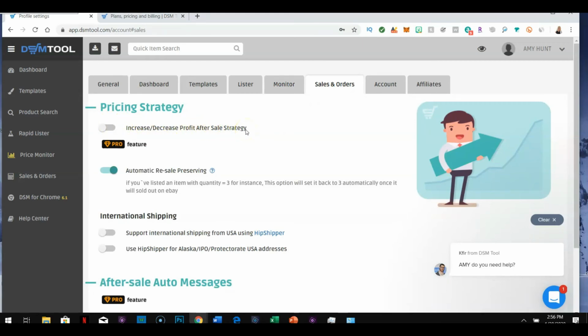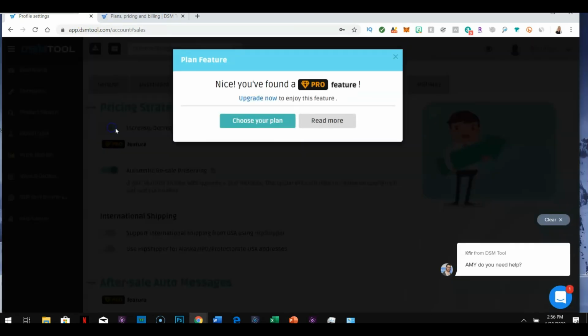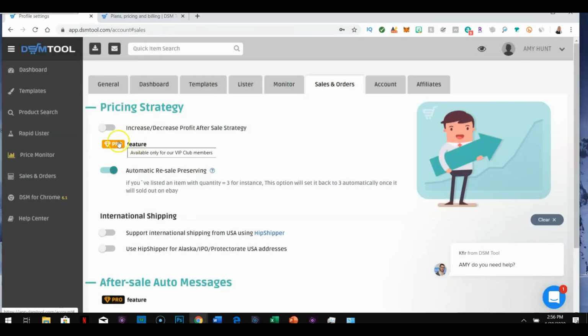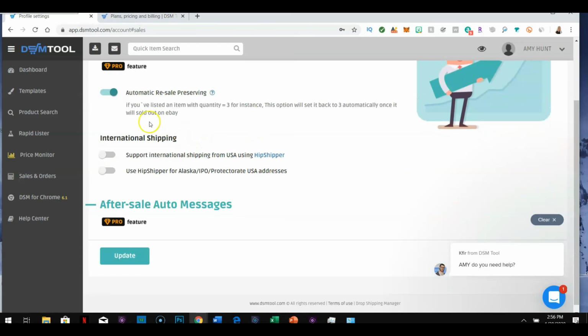So what often happens in drop shipping is, like if I sell 3 things and you see that there's a demand, then we increase it by 10 cents. That's what that means. So you start making more money for the same amount of sales. So you could click that, and then you need to upgrade to the Pro, because that is a Pro feature and they're very clear about that. Automatic resale preserving. If you listed an item, for example, with 3, for instance, it was set back to 3. So in other words, it's going to restock your quantity to 3. So that is a good strategy to have, just so it can restock you.